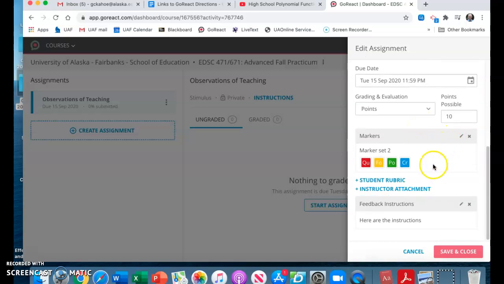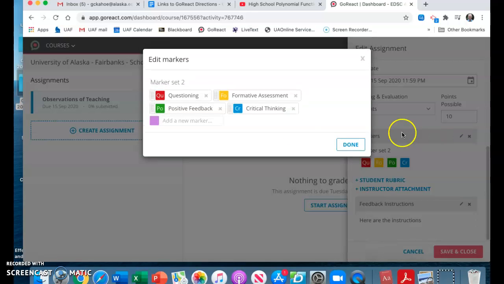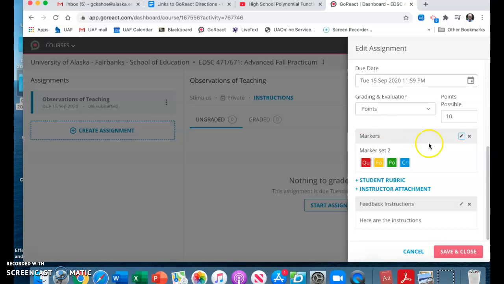And here's what I really like about GoReact 2, these marker sets. This is a marker set that I've already created, but this marker set allows the student to target good questioning techniques, positive feedback that the teacher gives, whether or not the teacher is using formative assessment, and then to highlight some critical thinking skills. And so that's the marker set I chose.